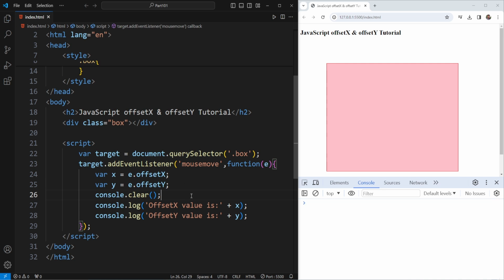After saving this file, if I hover my cursor on this div element, here you can see the offsetX value and offsetY value. The offsetX value is 230 and the offsetY value is 219. If I move my cursor to the left top corner, as you can see, now it prints offsetX 2 and offsetY also 2. So this is how these properties work in JavaScript.